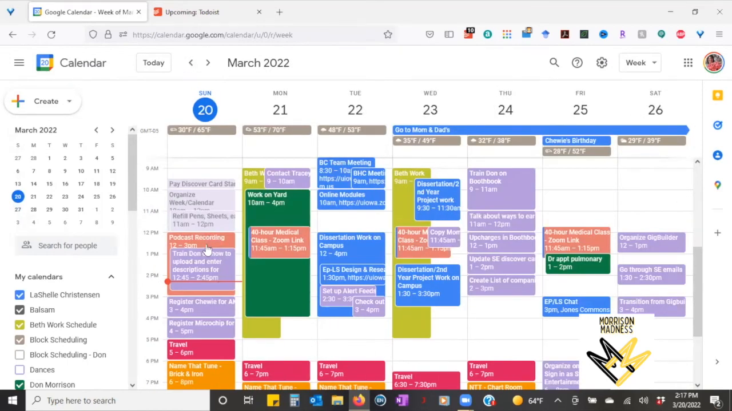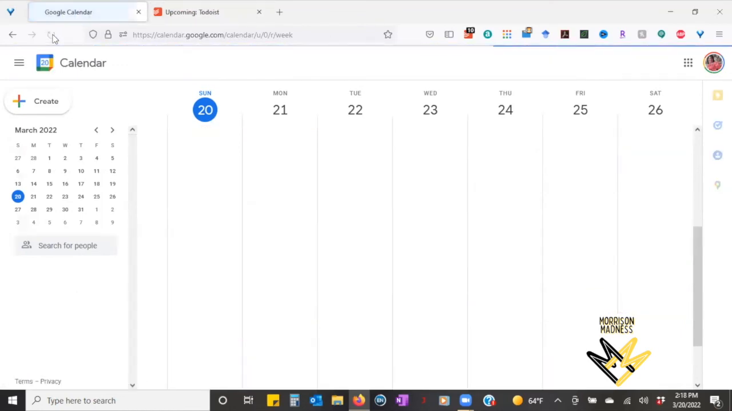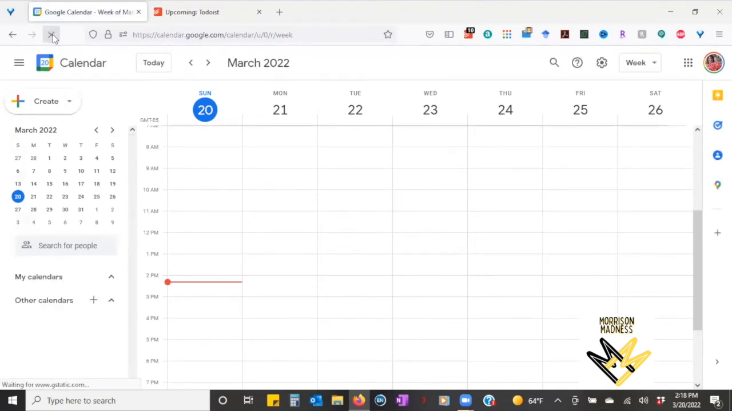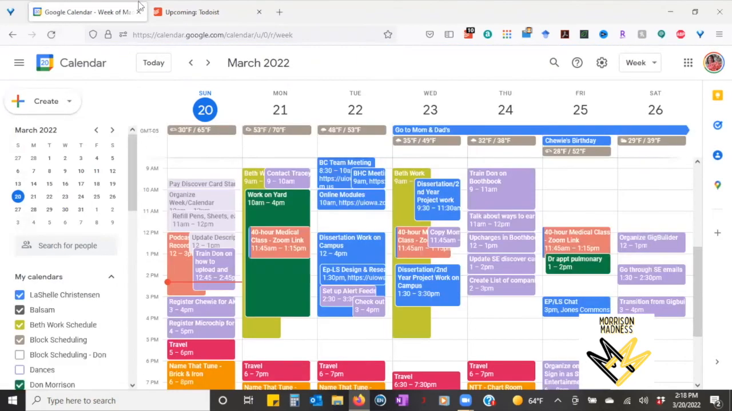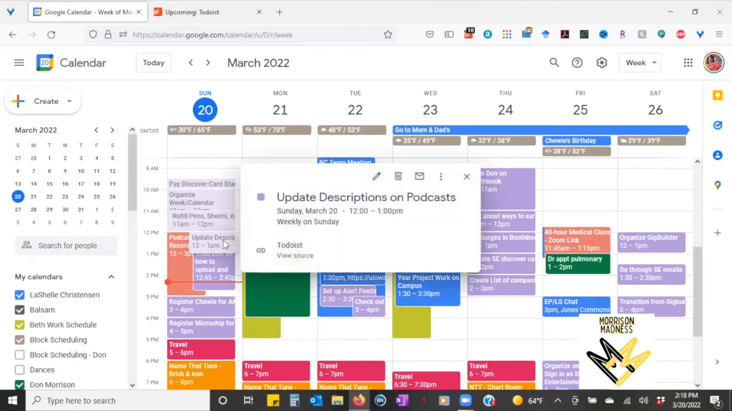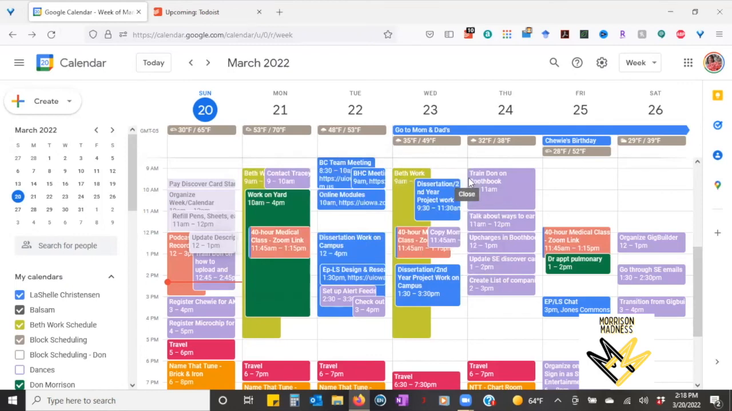In any case, it will pop up here at noon is when that will happen, once it has a chance. Todoist takes a few minutes to get back, usually if you're just moving things, but to get something new, there it is. Update description in the podcast. So then it's right there in our calendar. So then Don sees it in his calendar that that's something that he needs to do at that time. So that's kind of how we run our world and stay on track.